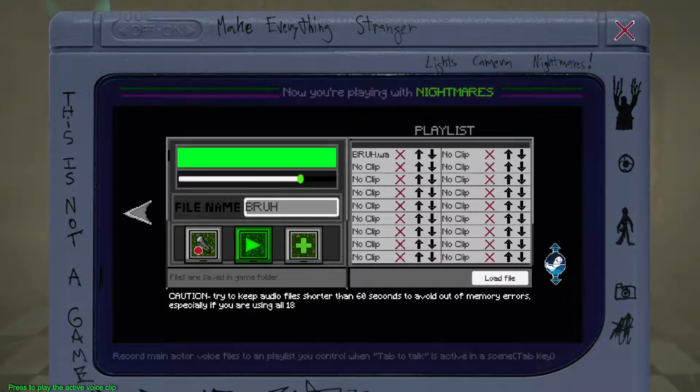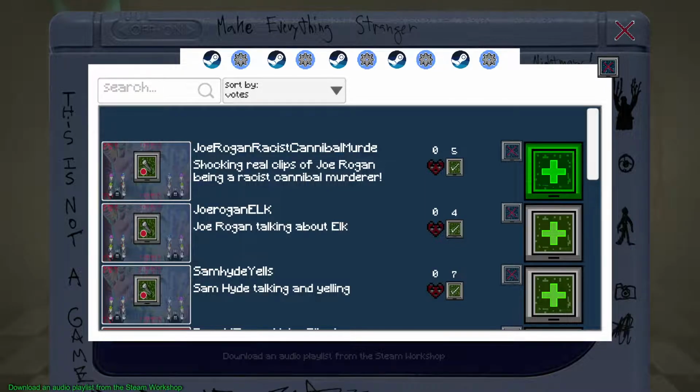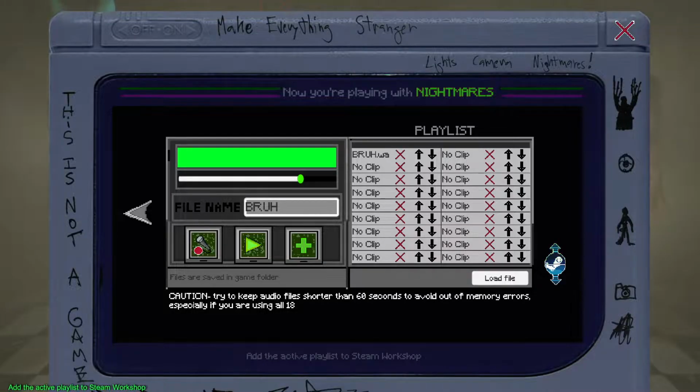in here in our tab to talk system, that you can record yourself right here. You can load in externally. That's how I did the Joe Rogan Sam Hyde clips. I loaded those clips in here and populated this. Or you can download them from Steam. So here's actually the Joe Rogan Sam Hyde clips that I made. And you can upload your own.